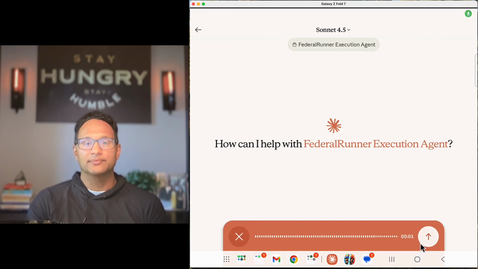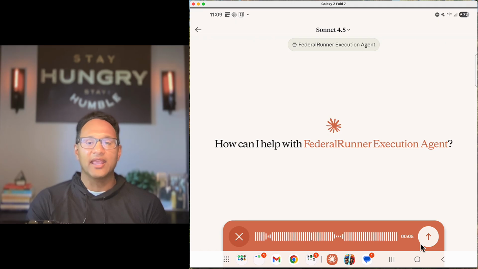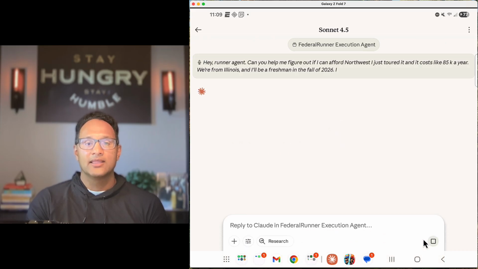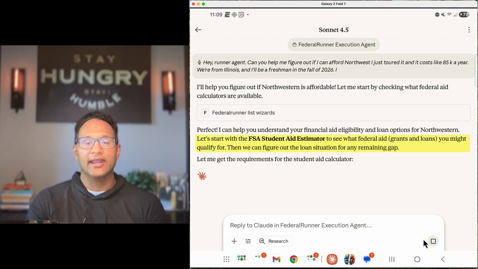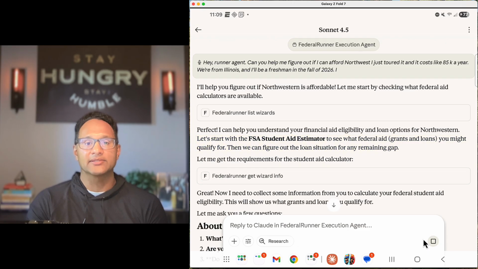Hey, runner agent, can you help me figure out if I can afford Northwestern? I just toured it and it costs like $85K a year. We're from Illinois, and I'll be a freshman in the fall of 2026. The agent retrieves the list of available wizards, and it identifies the FSA Student Aid Estimator as the right calculator and loads the schema, the contract defining what data it needs.